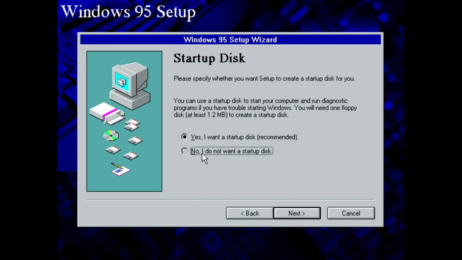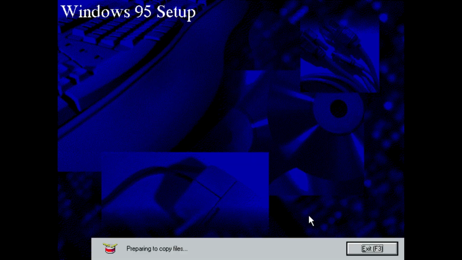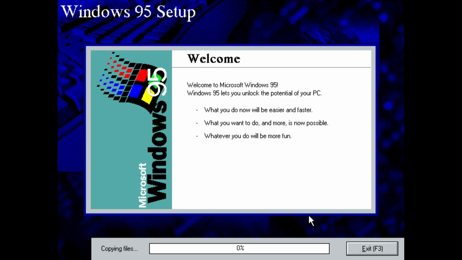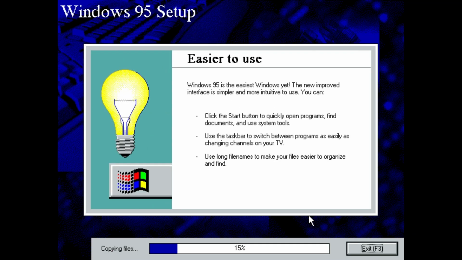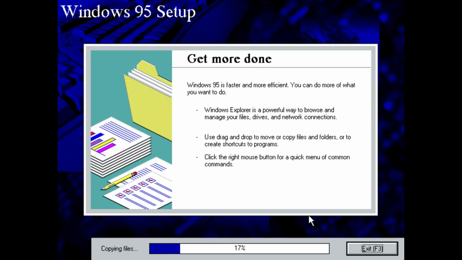Now the installer may ask for your product key. Enter it if required and continue. Windows will now begin copying files to the hard drive. It will also try to detect hardware like video card, sound card, and mouse. This process can take several minutes depending on the speed of your system.